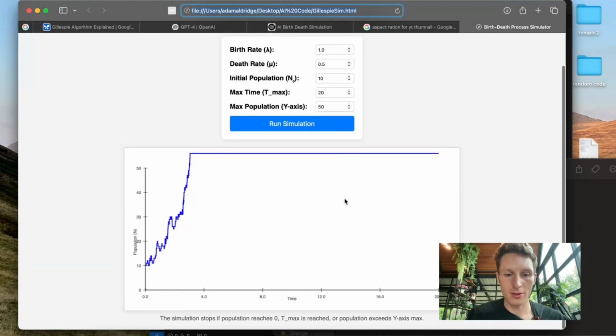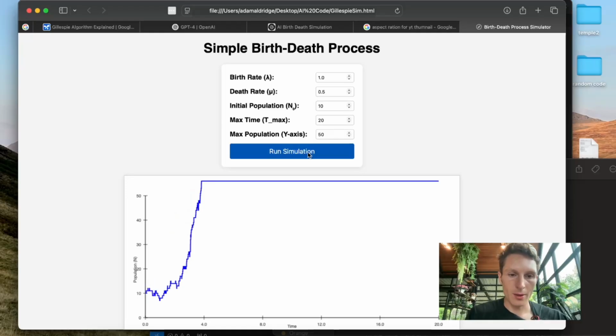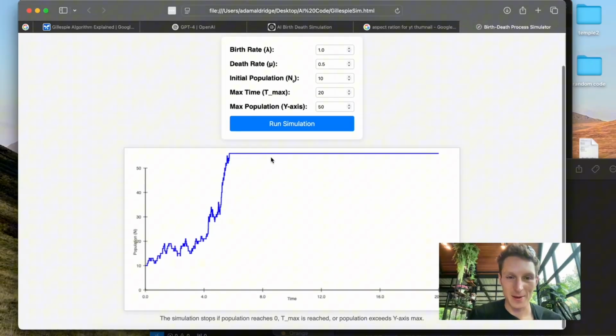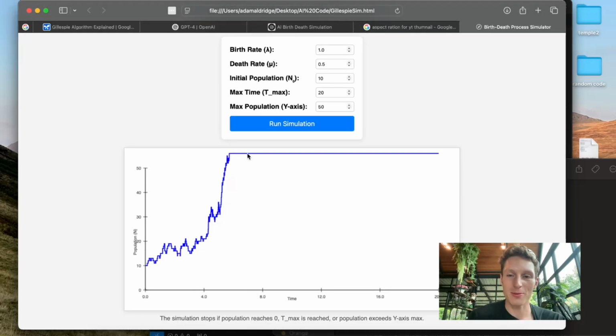Right, so that looks like something's wrong. I mean, it might be right. It actually looks right until it gets to the top of the window. The simulation stops if the population reaches 0, Tmax is reached, or the population exceeds the y-axis max. Okay, so it's working. It just stops when it exceeds the y max. Yeah, which makes sense.